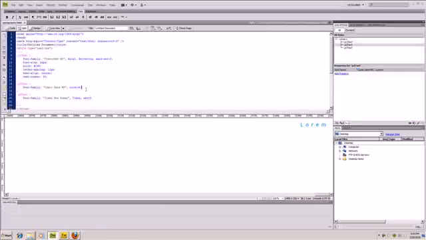Welcome back to the third tutorial in formatting text with CSS. In this tutorial we are going to take a look at the border property.